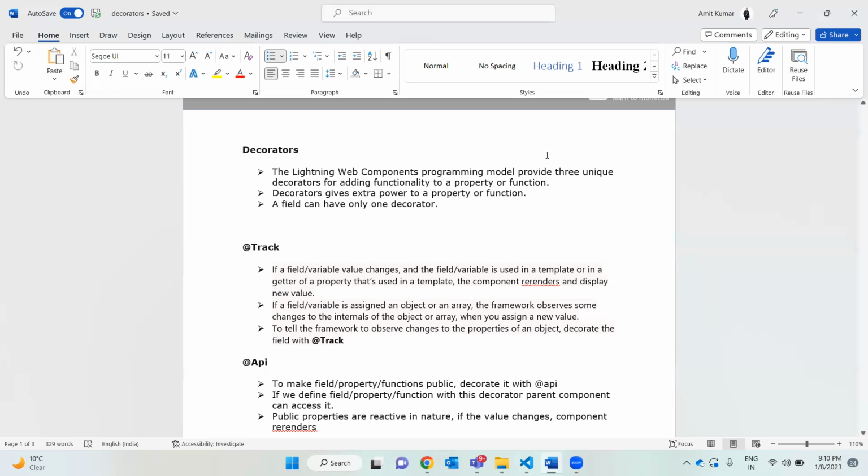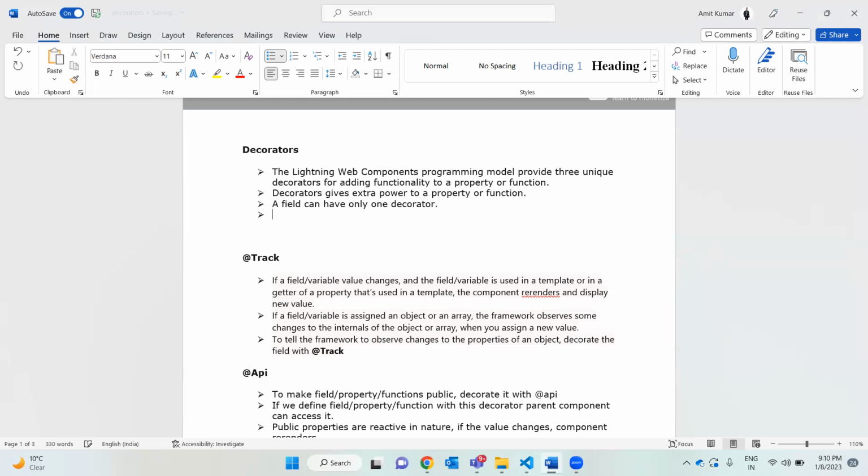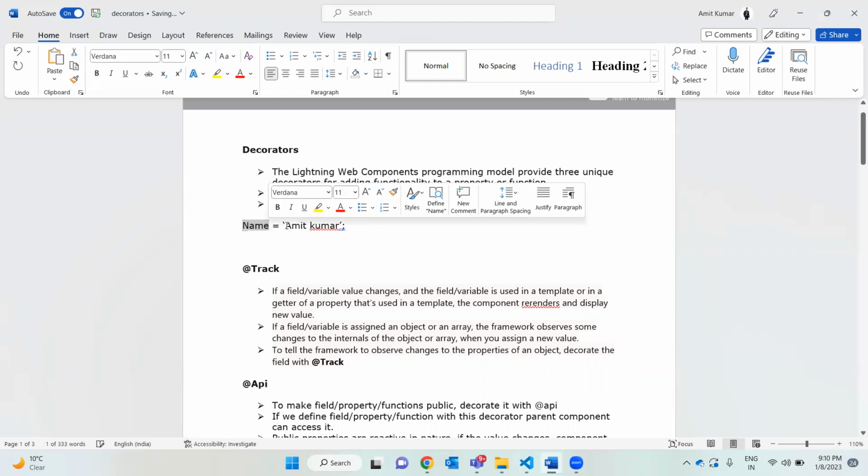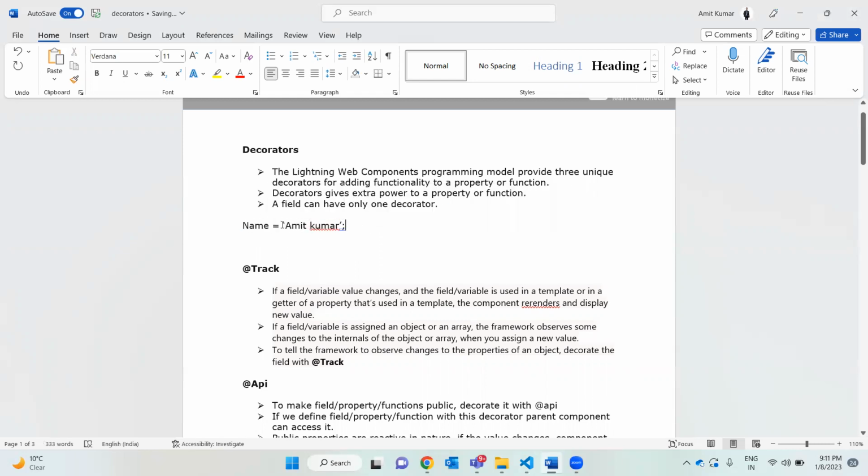For example, this is a variable I declared. Let's say name equal to Amit Kumar. I'm directly assigning this value. This is the name of the variable and I am directly assigning the value. It's a simple, primitive type variable.